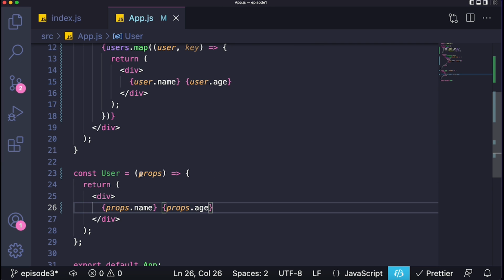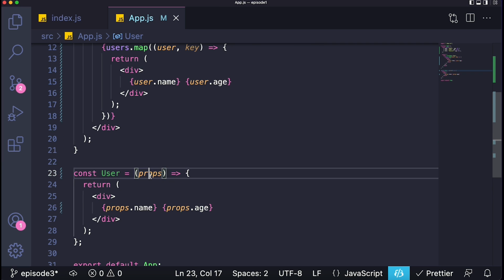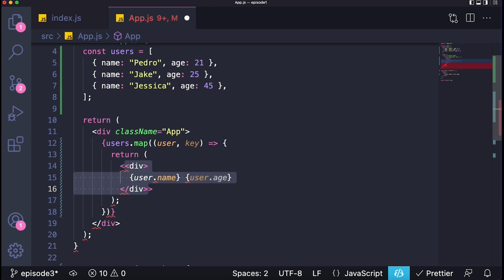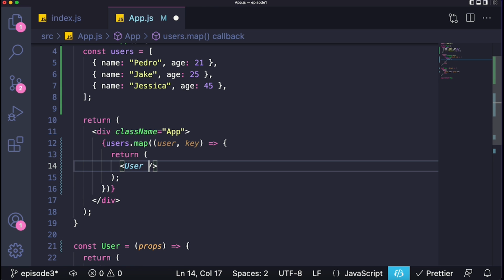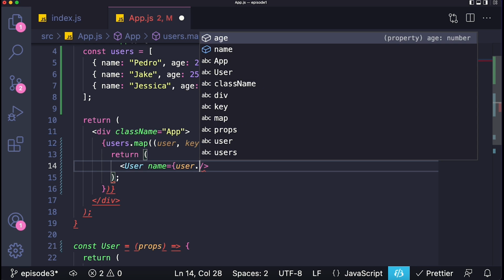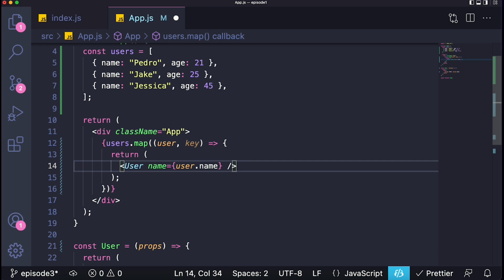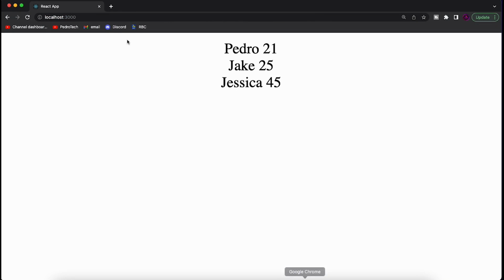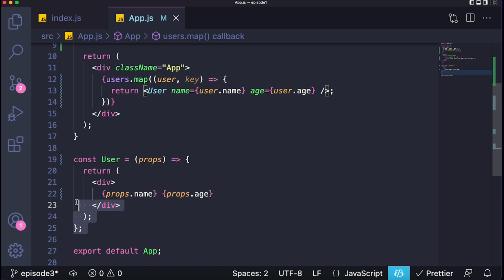Now, how exactly are we going to grab the name and the age from props? Well, now instead of saying that we're returning a div for each of the elements in the users array, we're going to be returning the User component. And the User component will now have a name prop, whose value will be user.name. And it will have an age prop, whose value is going to be user.age. And you can see that it looks a lot cleaner if we do something like this. And it still works, right? It works perfectly.